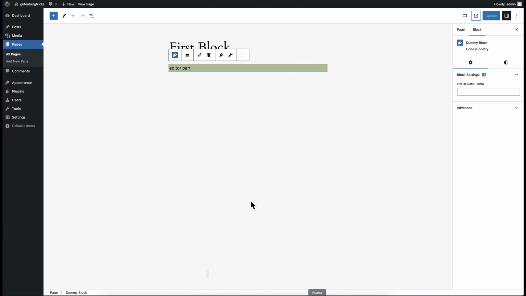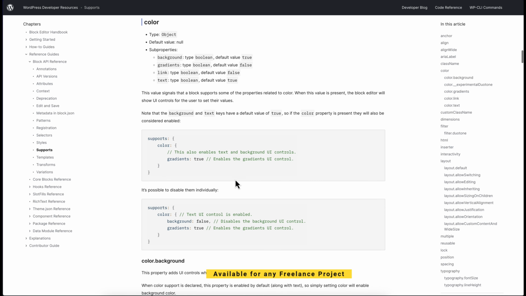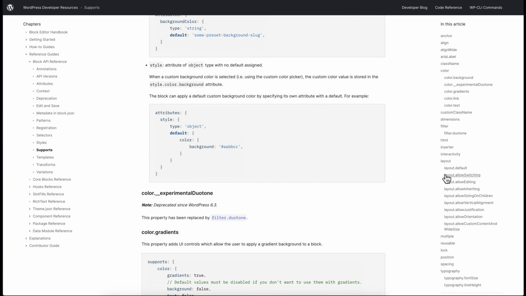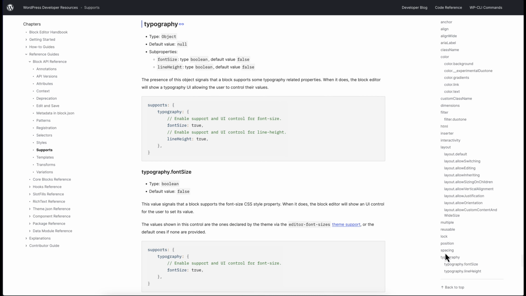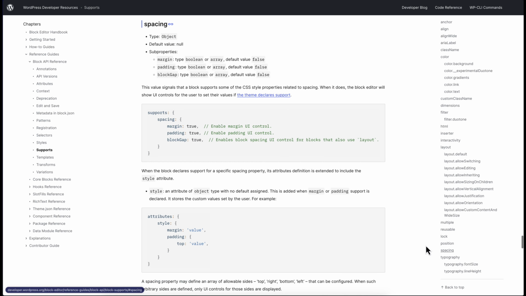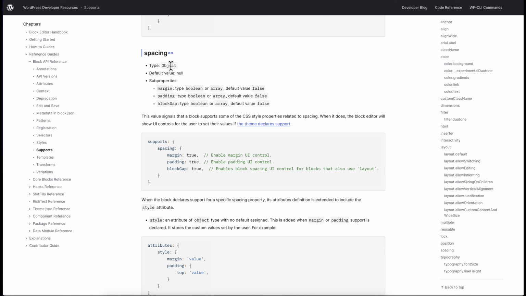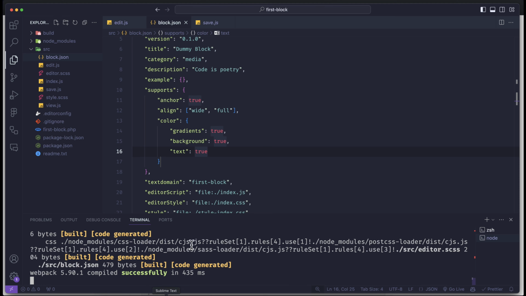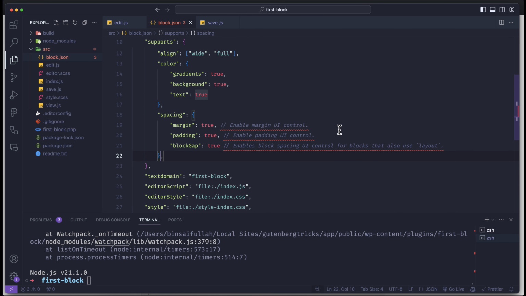Similarly, we can search for typography, or you can also search for spacing if you want to add spacing. For example, this is also an object. You can pass the support properties like margin, padding and block gap. So let us try to add this one. I can just simply copy and go to my editor to paste. Okay, remove these comments.